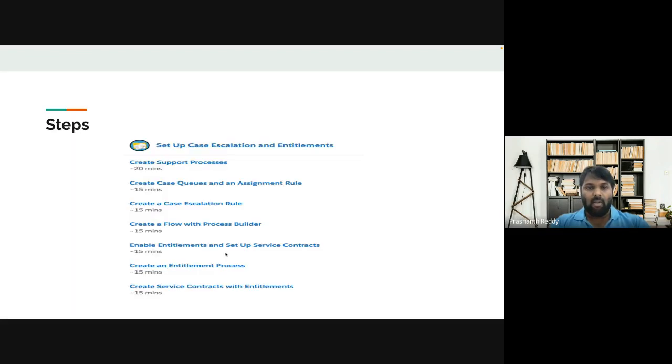Next part is enabling entitlements and service contracts as I defined. Entitlements is like the basic support model or the basic entitlement process model. And contract is more like giving additional support. It's like in a car service, they say, we'll provide you maintenance service support for say 3 years for this package, say 1 year for this package. So that is more like service contracts.